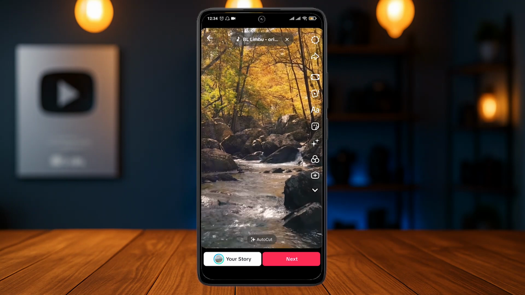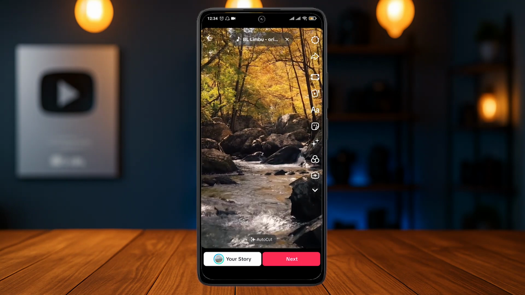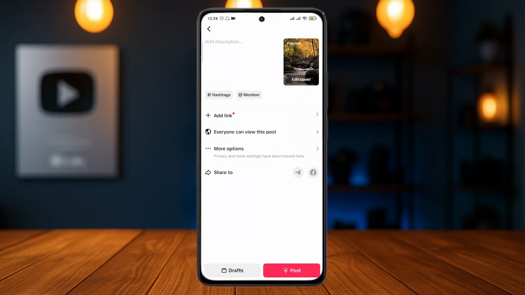Once you add in everything that you need, tap on next on the bottom right, and then this is the section where you can add in captions to your video, also tag and mention people. If you have any links that you want to add in, you can tap on add link, and then you can add in any links to the video so that people watching the video can visit. Once all of that is done, you can just tap on post on the bottom right.